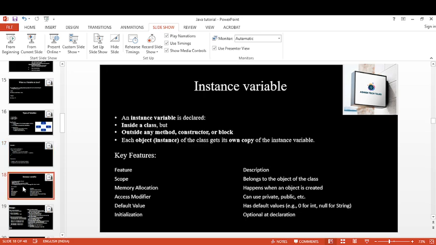Next, moving on to the second variable, that is the instance variable. An instance variable can also be declared inside a class, but outside any method, constructor or block. Each object, that is each instance of a class, gets its own copy of the instance variable.